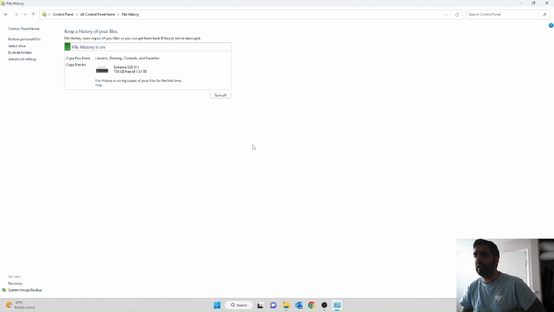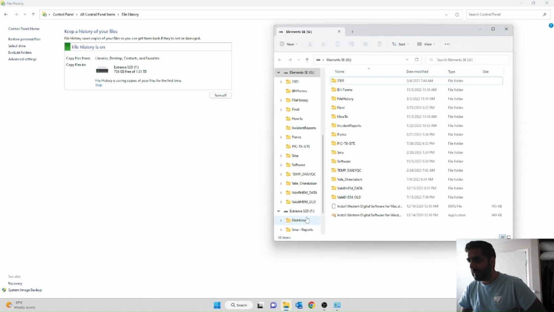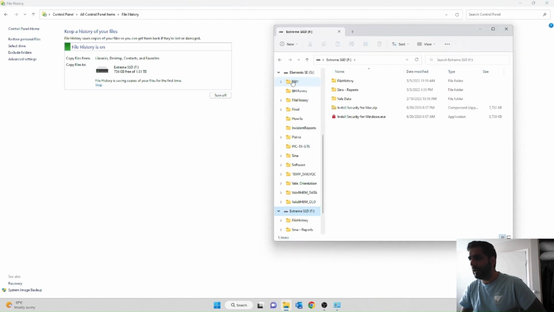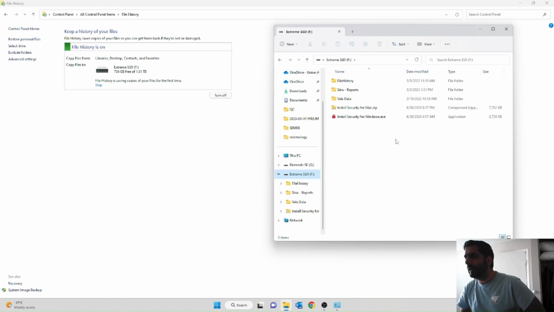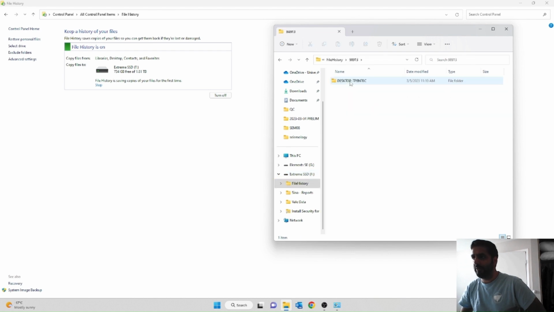After that, if you go to the drive you have, for example, here I have the Extreme SSD, we see there is a FileHistory folder, which is where my files are being copied. As you can see, right now it's just creating the configuration file, and after a while it copies all the files on my desktop, libraries, contacts, and favorites to this folder, and I have this whenever I encounter a problem.